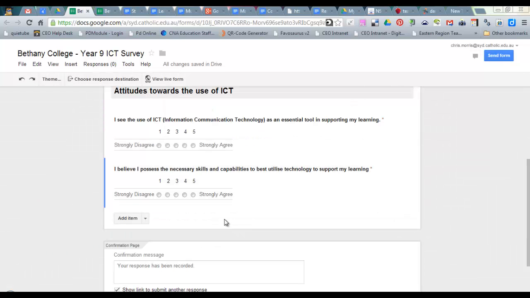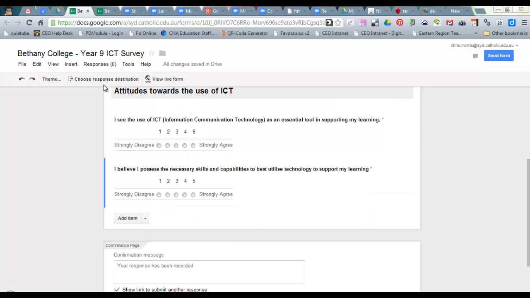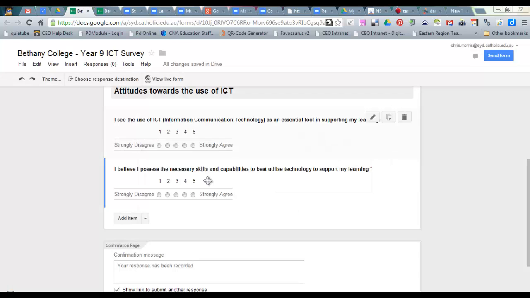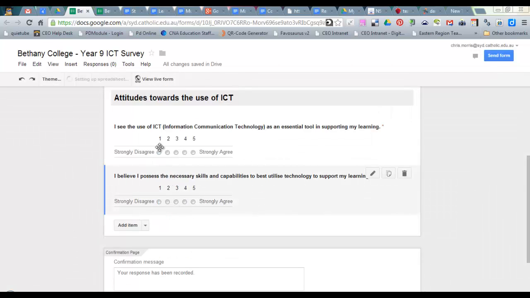Okay, so I'm going to go through and add some more questions here. Just before I do that, you can see by default it saves the survey into My Drive, so you can actually move those into a Google Drive folder. The other thing to remember is that you need to choose a response destination. So once you've completed your survey, then you create a spreadsheet for that survey to populate data into. And so that's just the create part there. So once my survey is done, choose response destination and create that.